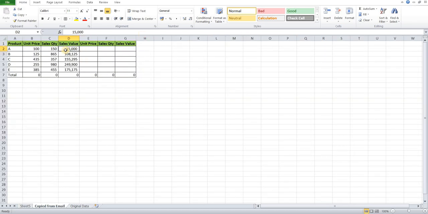This table I've already copied and pasted from email, and you can see there are many hidden characters across the data. In row number 7, I have used the SUM function to calculate the total of these three columns. But since there are hidden spaces, the SUM function is not working. Now let's remove these hidden characters first.